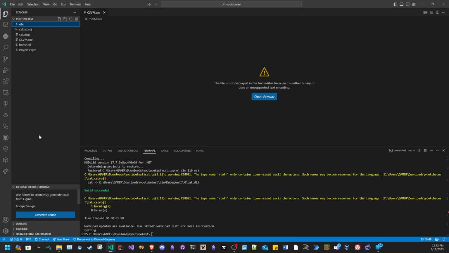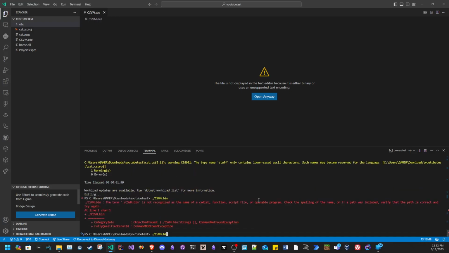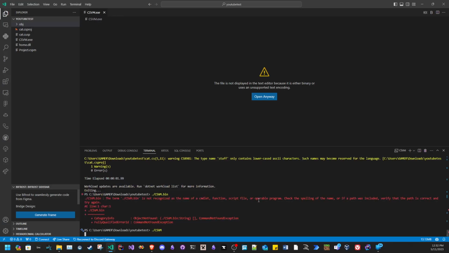On Linux you follow the exact same path, the exact same way, except replacing csvm.exe with csvm.bat, and then doing ./csvm.bin. Oh no, replace it with bin/csvm.bin on Linux, or ./csvm on Windows.